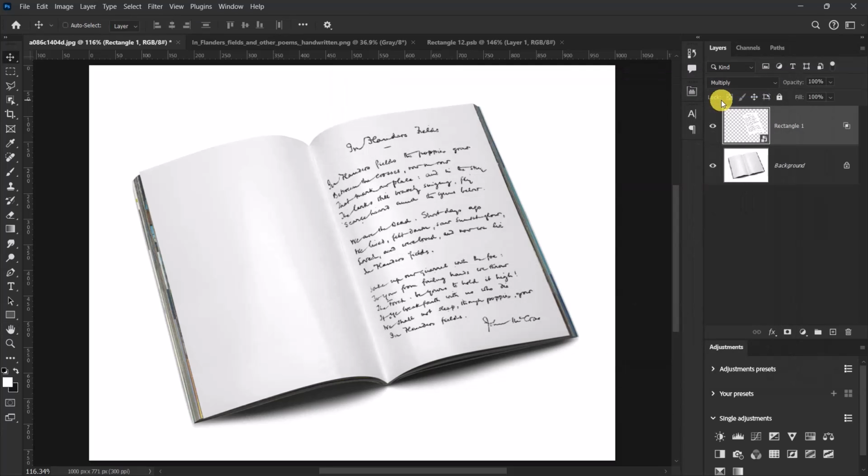Now we've been able to add our text image to our book over here. Okay, so guys, this is how to create a realistic book mockup in Adobe Photoshop.